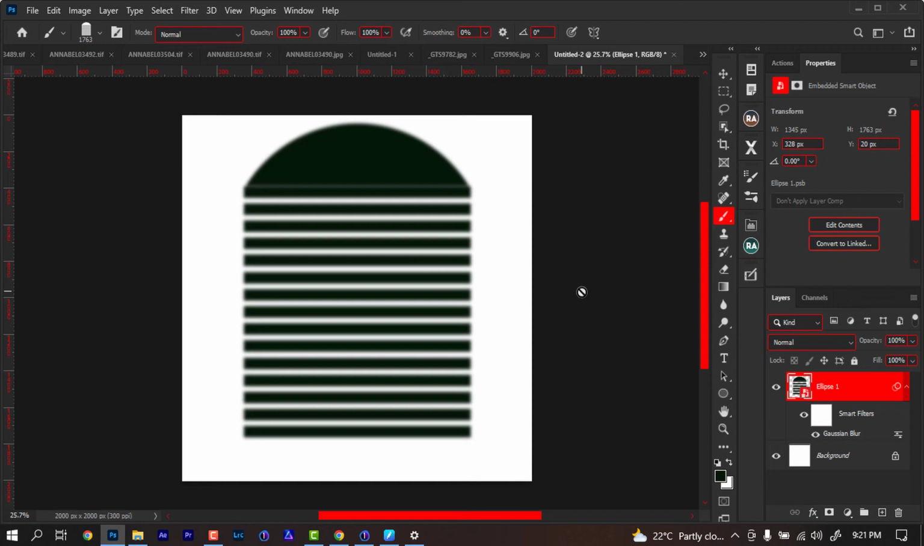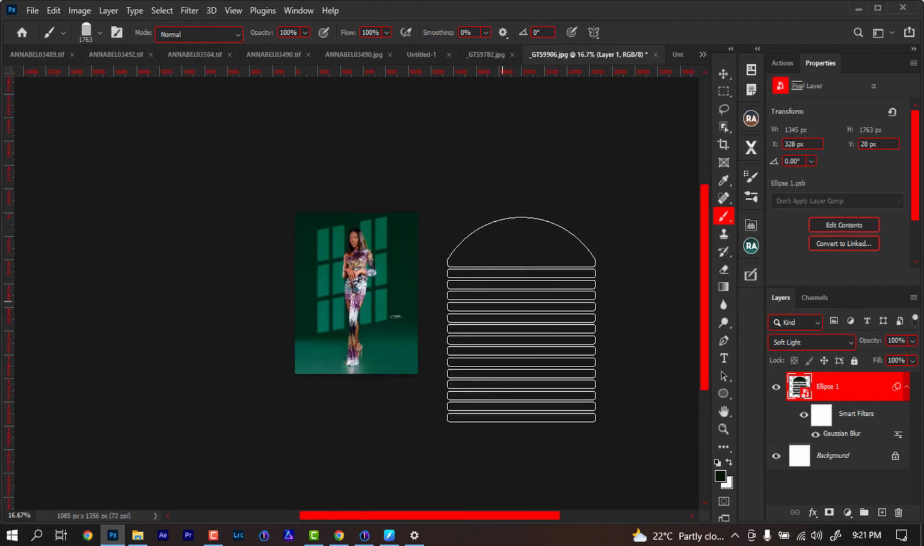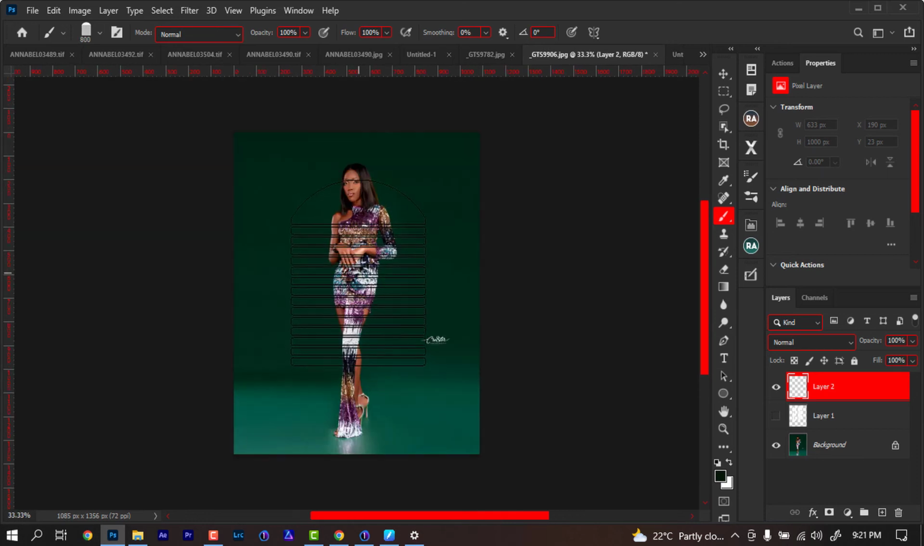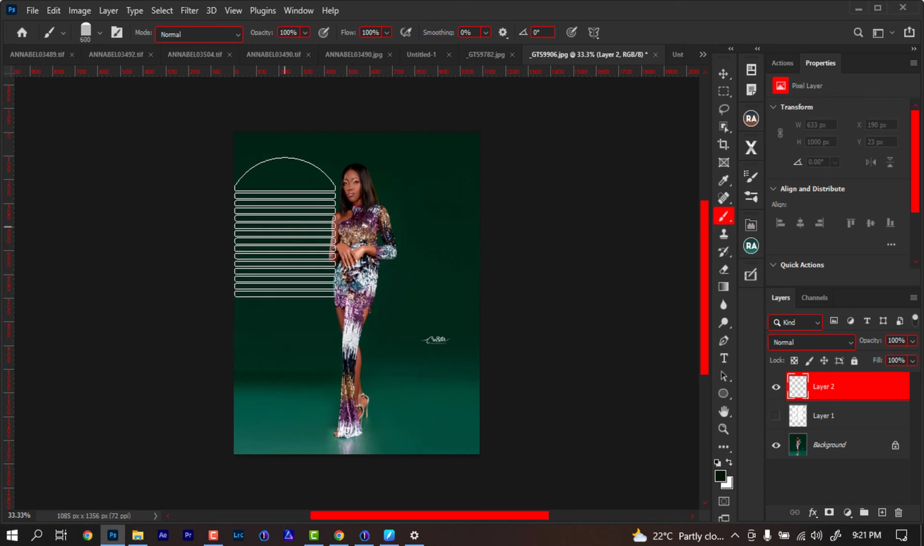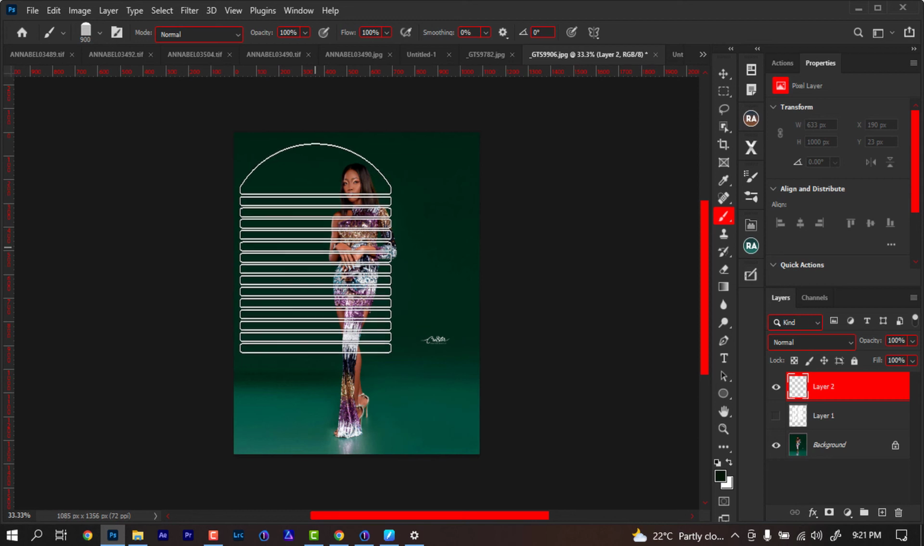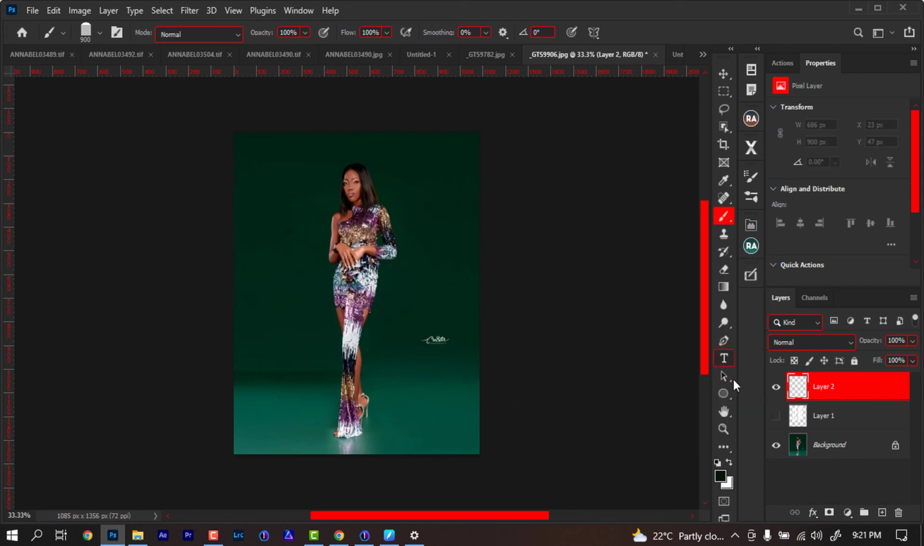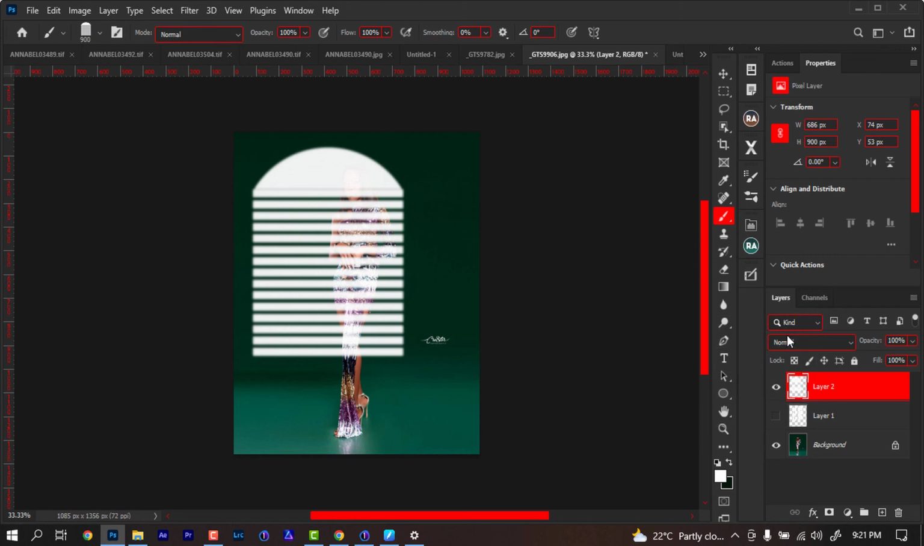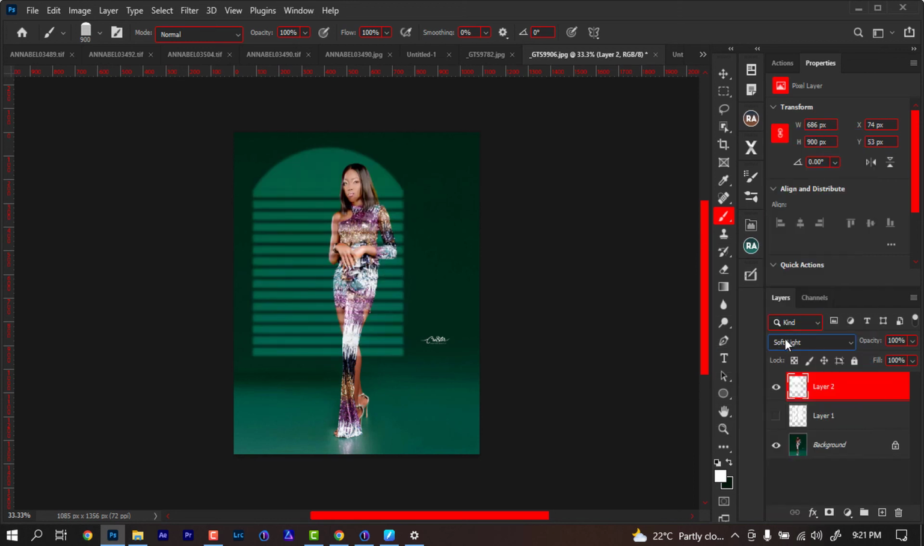This will save you a lot of time. If you don't have a snoot, not to worry. You can use this to create the look a snoot will give to you. So let's say I want to keep it here. Remember, you must always use a white brush, then keep it on soft light.